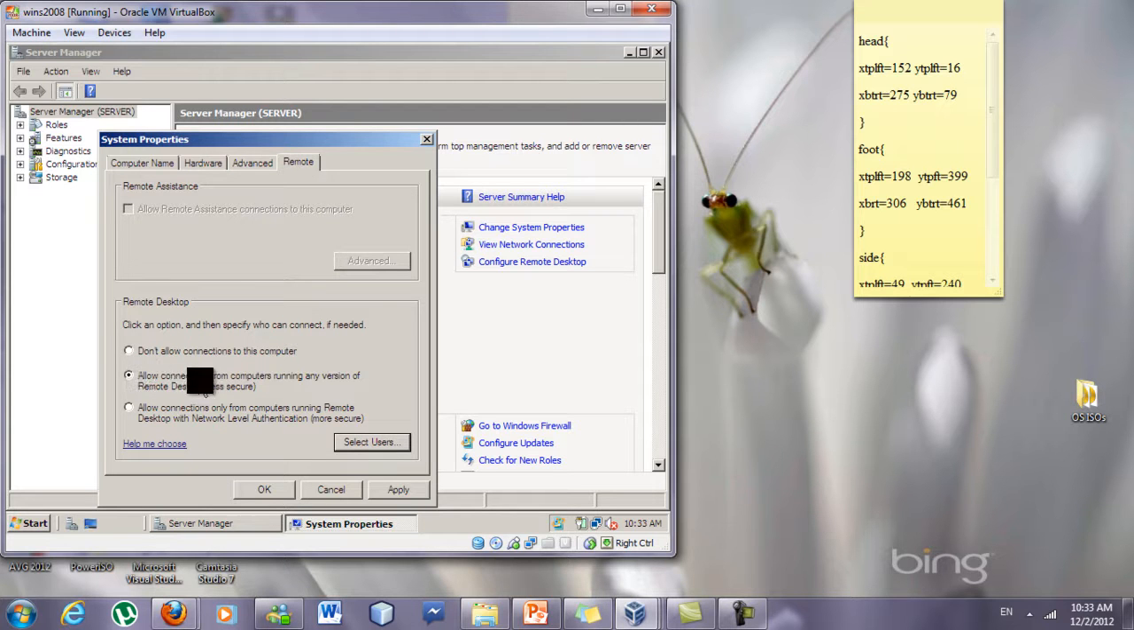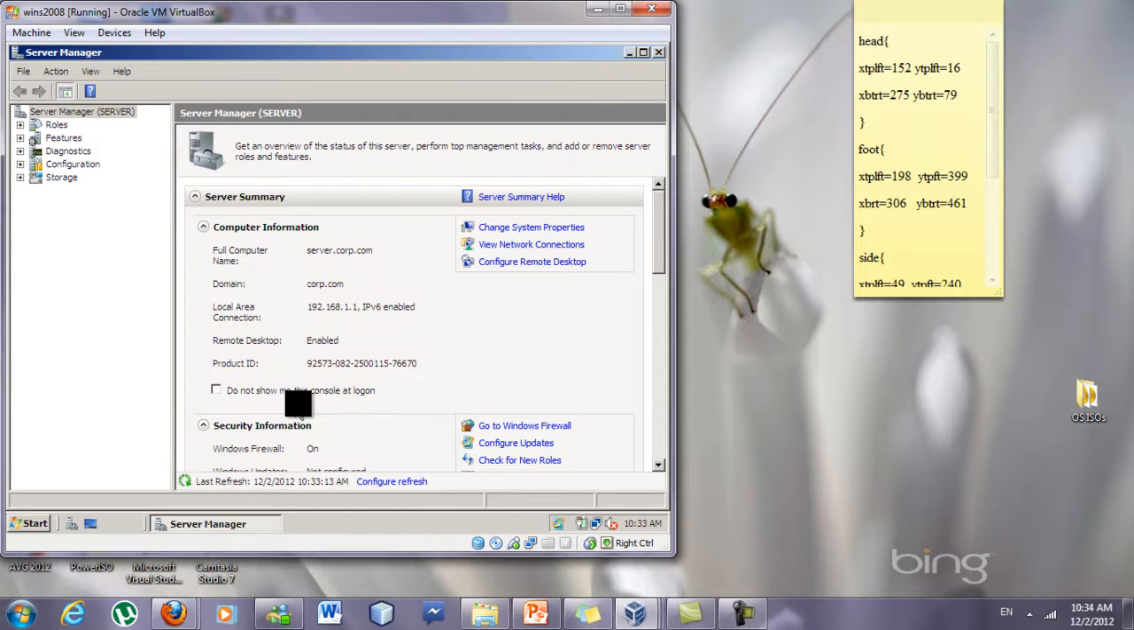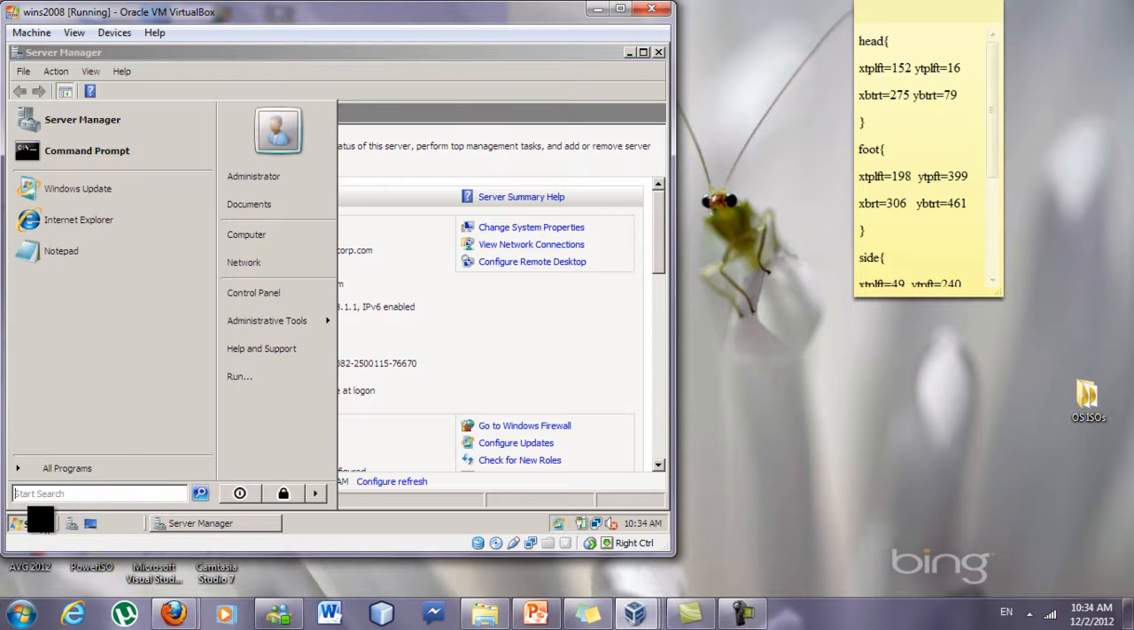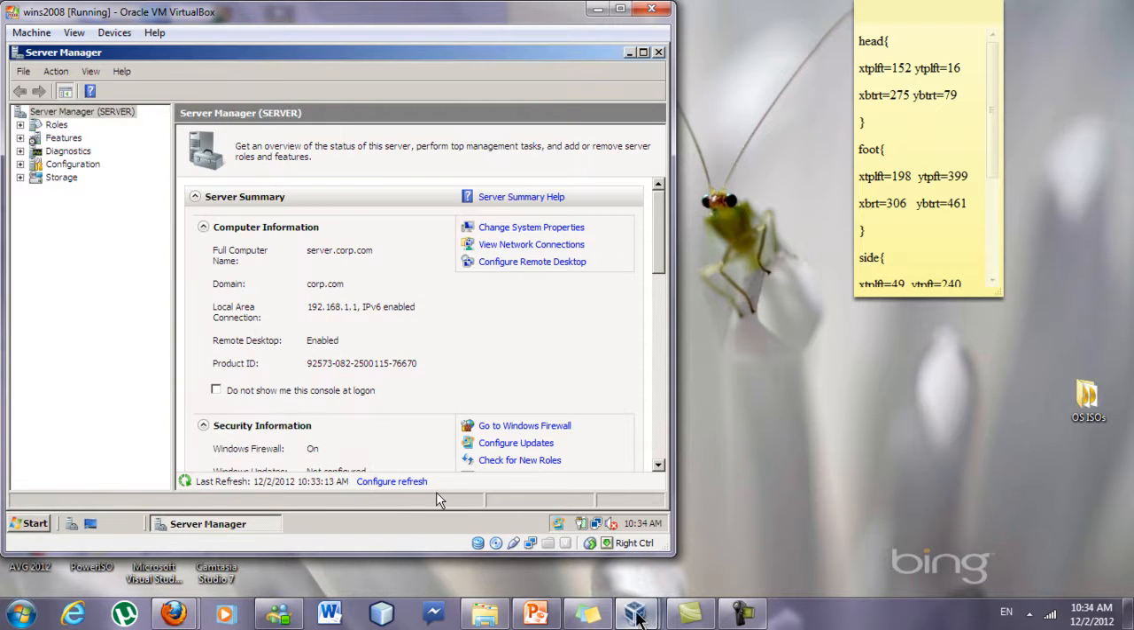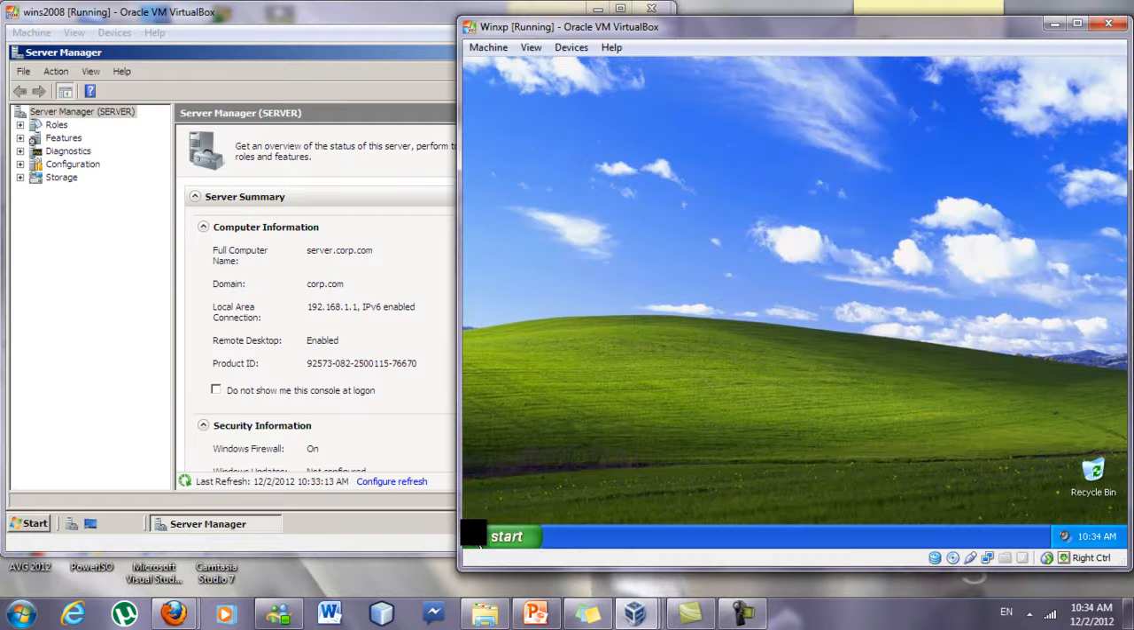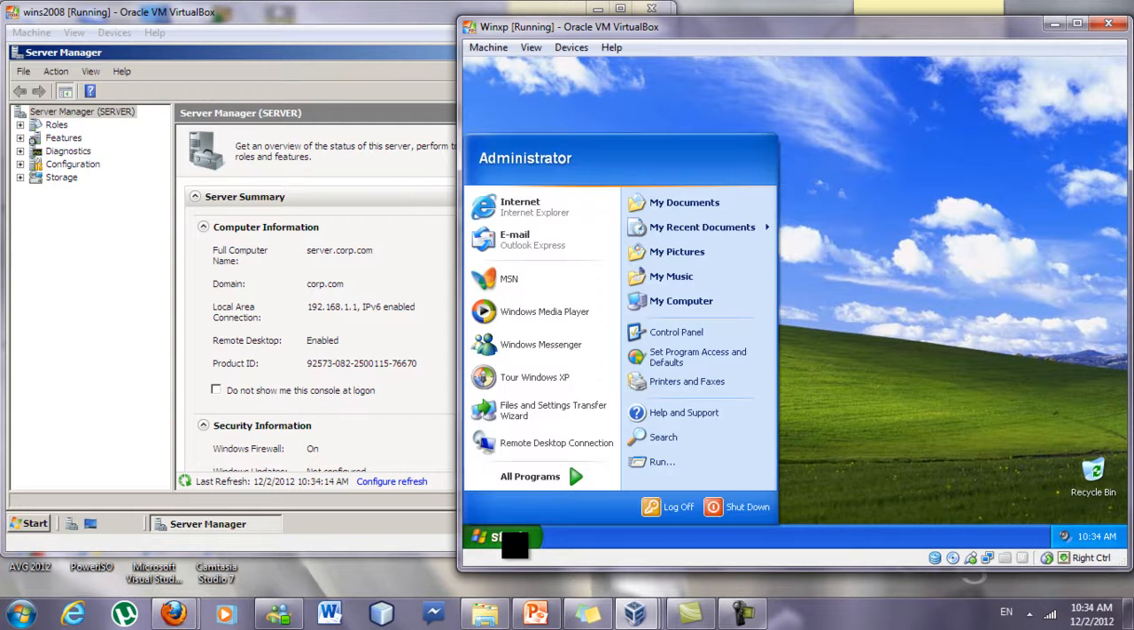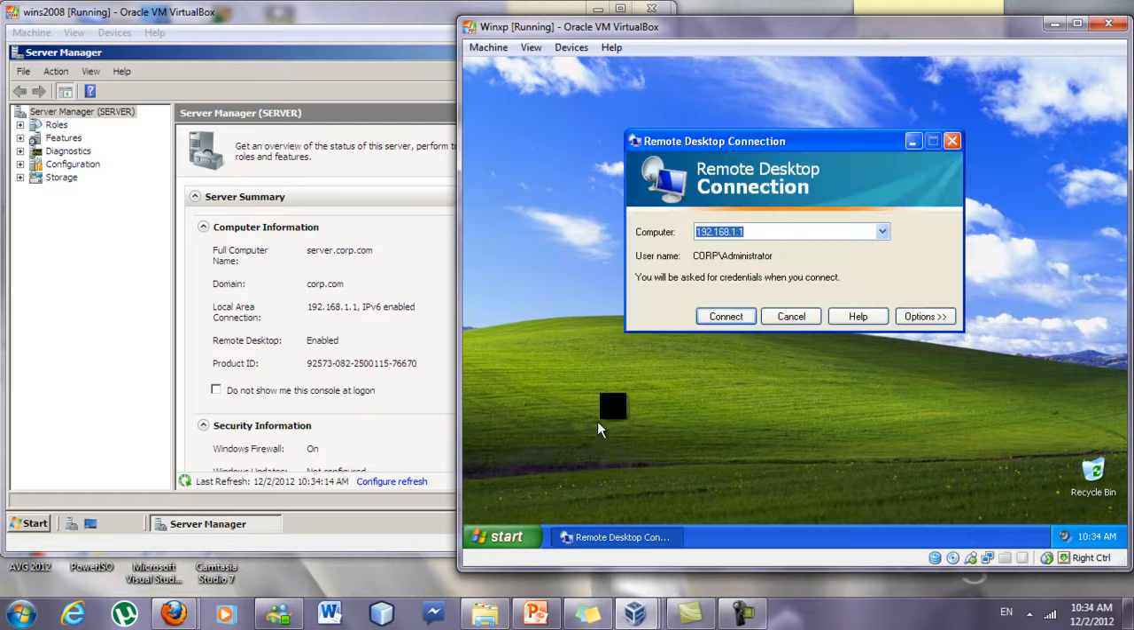Alright, so we just make sure Allow connections from computers running any version of Remote Desktop is checked, and click Apply. Okay, then OK, so let's go to Windows XP, and then we will connect to the server remotely from Windows XP. So Remote Desktop, type in the IP address, which is 192.168.1, is already there.